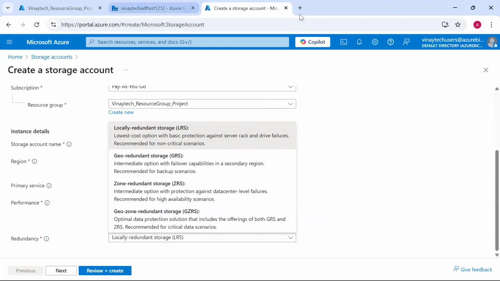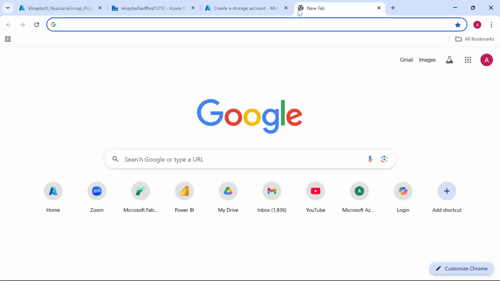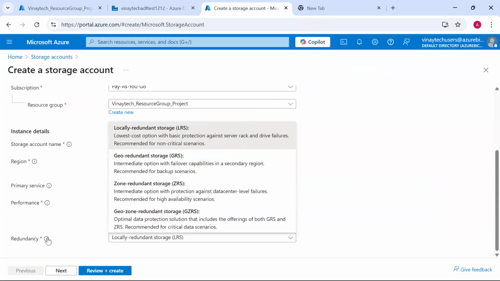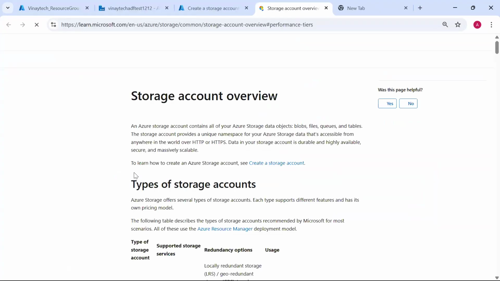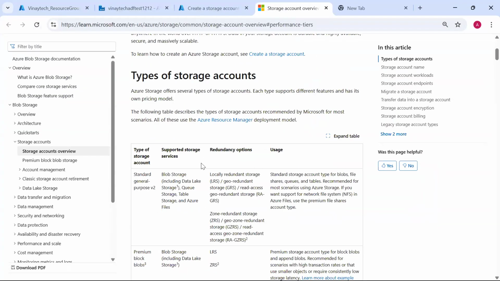So that is what it is. If you go here and search, always use the Microsoft portal, guys. Don't go to any blogs. Just see what that redundancy is. Let me show you the redundancy copies of data. So this is the type of accounts we have.